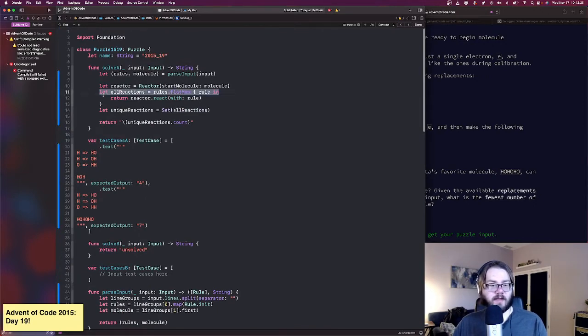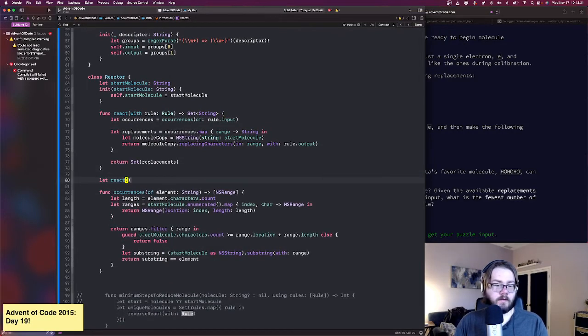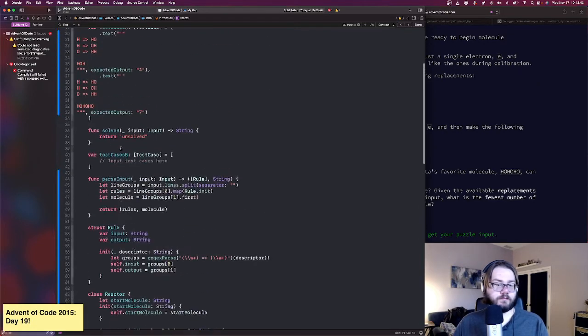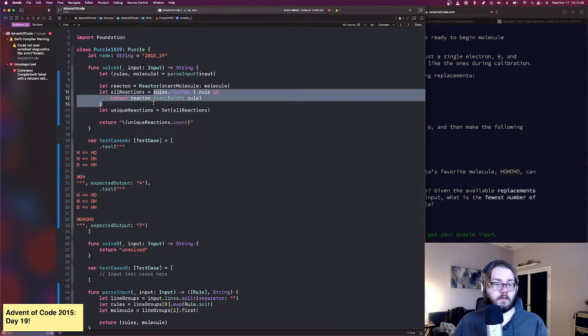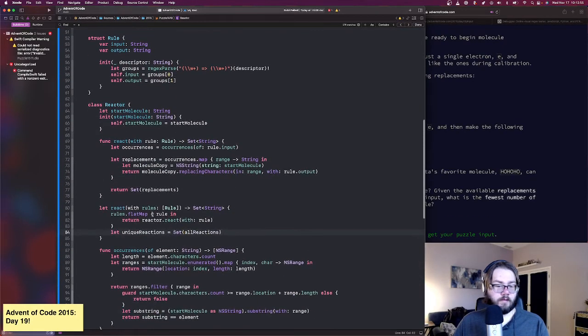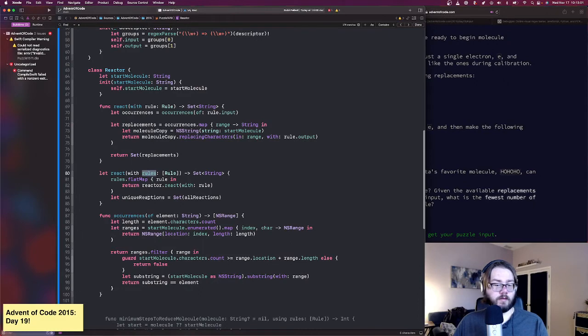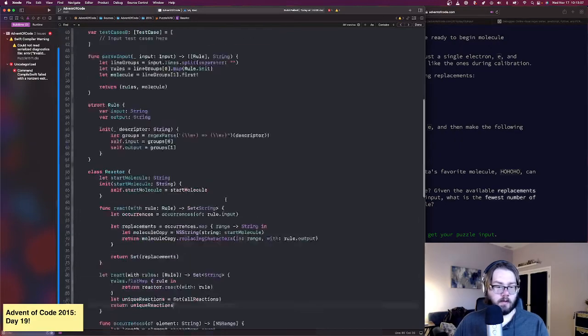Okay, so here's what I want to do. I want to take all reactions. I want to take this formula here, and I want to build it into my reactor. So we're going to do let react with rules, plural. Given our rules, with rules.flatMap, connect with rule, unique rules, reactions, and we're going to return unique reactions.